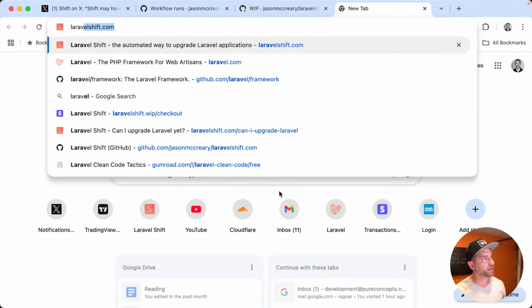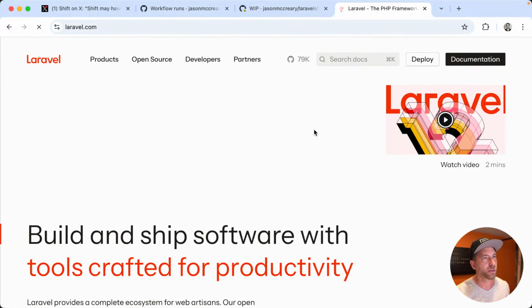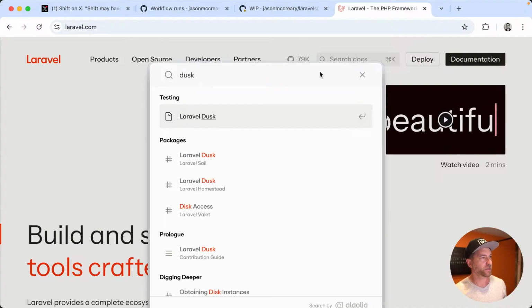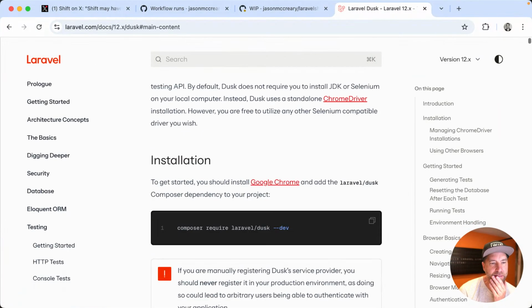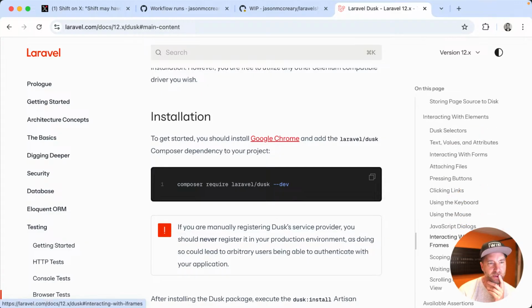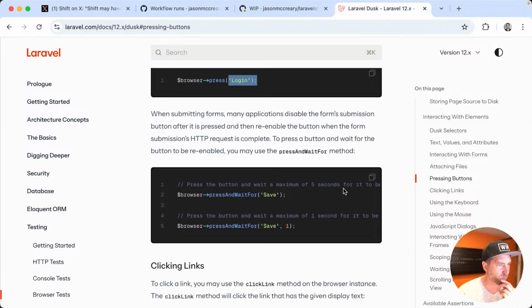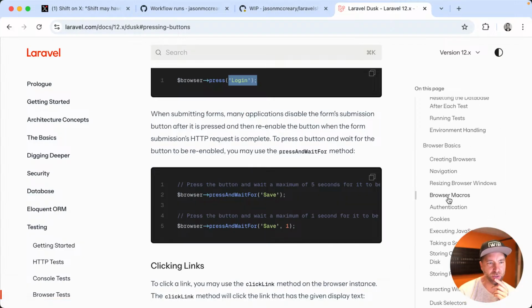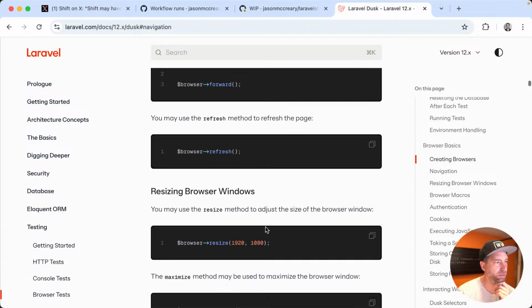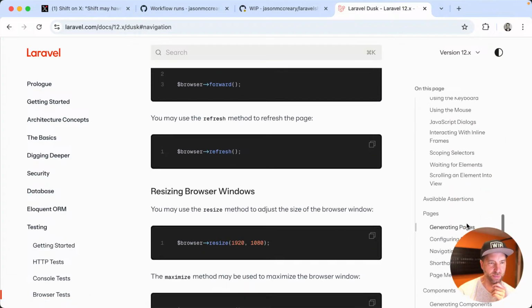While we're waiting on that, let's go to laravel.com and let's go to Dusk. And let's go down to their assertions. Interacting with elements, pressing buttons. Yeah, okay, cool. So we got that part right. Press and wait for, what is this? Press button and wait a maximum for it to be enabled. Okay. Interacting with elements. Let's make sure. How can you... navigation? I'm trying to just make sure that the assertion that I'm doing is right.